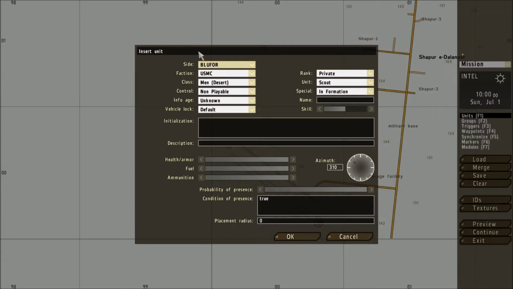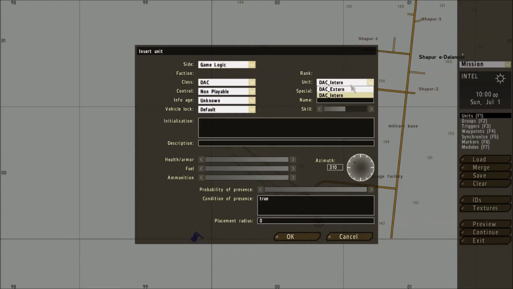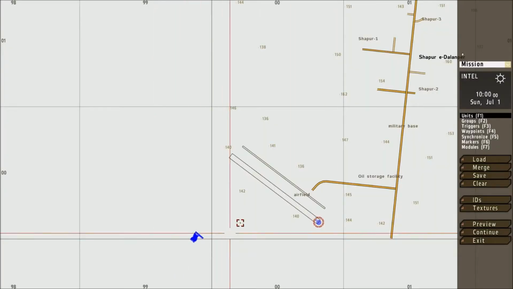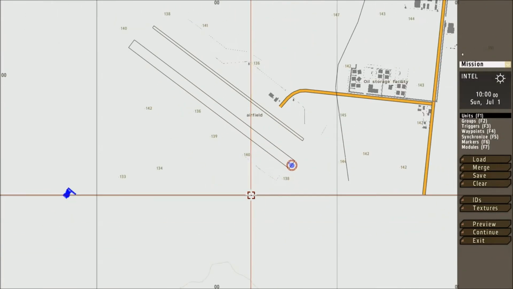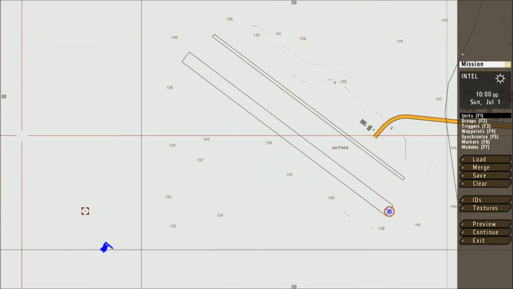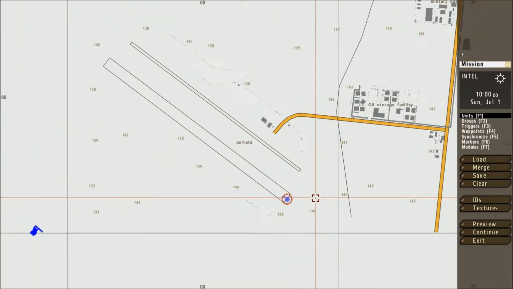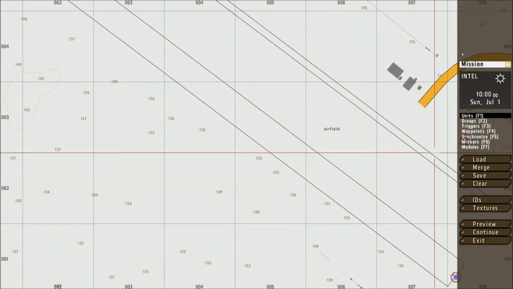then you can go make a new unit. Game logic will become available to you, and the class of DAC will become available to you. You want to use the DAC intern units. Now you could use DAC extern. However, DAC extern requires that you place files in the mission folder and express certain things if you want them to be different than intern. Intern just goes off the base files of DAC. So next thing is next.